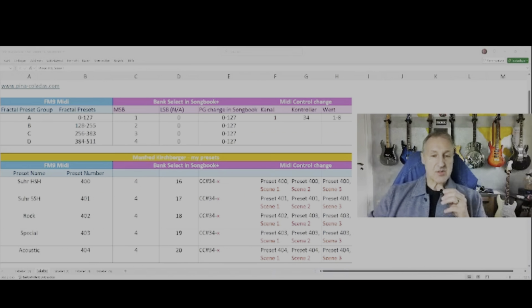Prior to starting the programming on the Songbook, I'd like to give you a short overview about the Midi. As you may know, the Fractal has 512 presets, and those are divided into 4 equal groups. So the group A starts at 0 until 127, and the group D starts at the preset 384 and ends at 511.